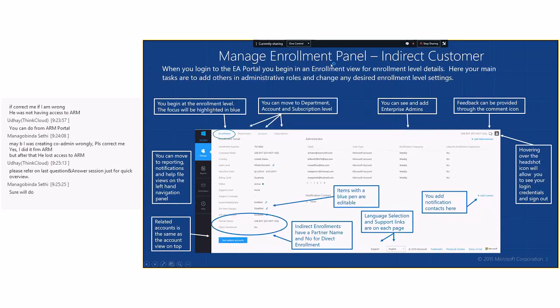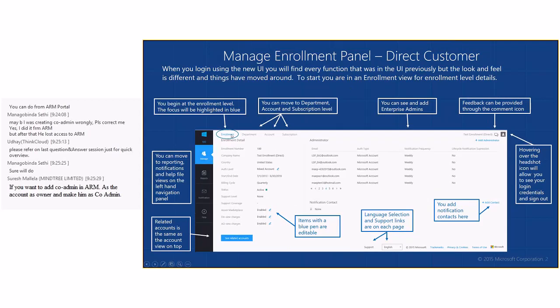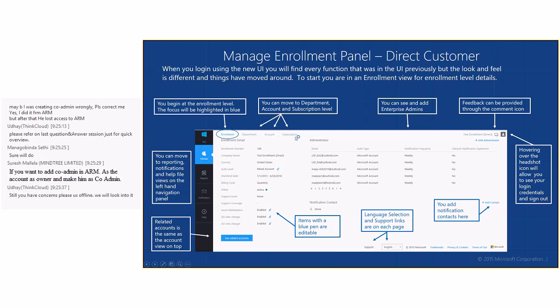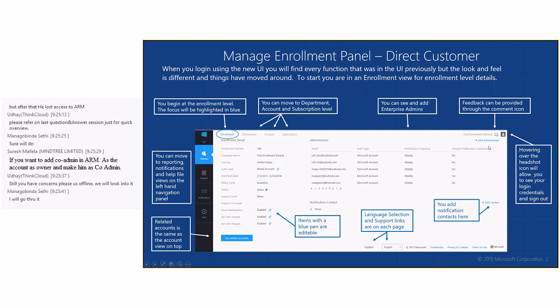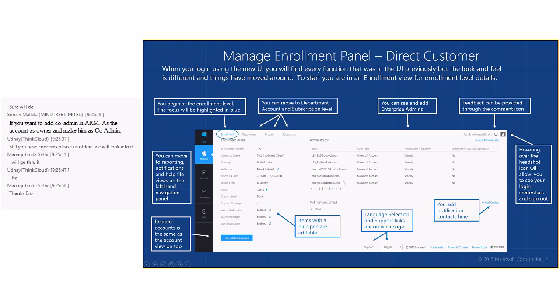So basically, you will be getting the EA subscription here. You will be getting an enrollment number here, the department and the account and the subscription. And then there is the enrollment number. You can add administrators from here, and you can enable things, and then the company information details or the state and the billing. You can go ahead and set a couple more things here.